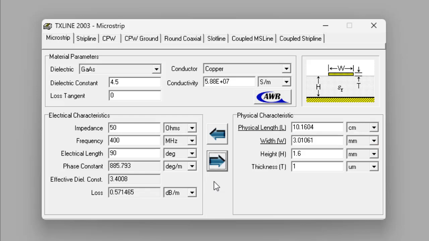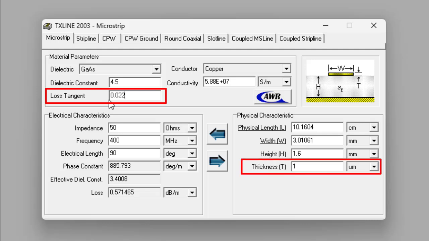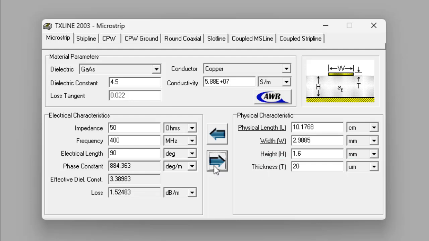We can add a few extra bits of information such as the loss tangent of the dielectric and the thickness of the copper used for the signal line. But as you can see, at relatively low frequencies, these additional parameters don't make a significant difference. Our next step is to create a virtual microstrip line and test its characteristic impedance with a virtual VNA.